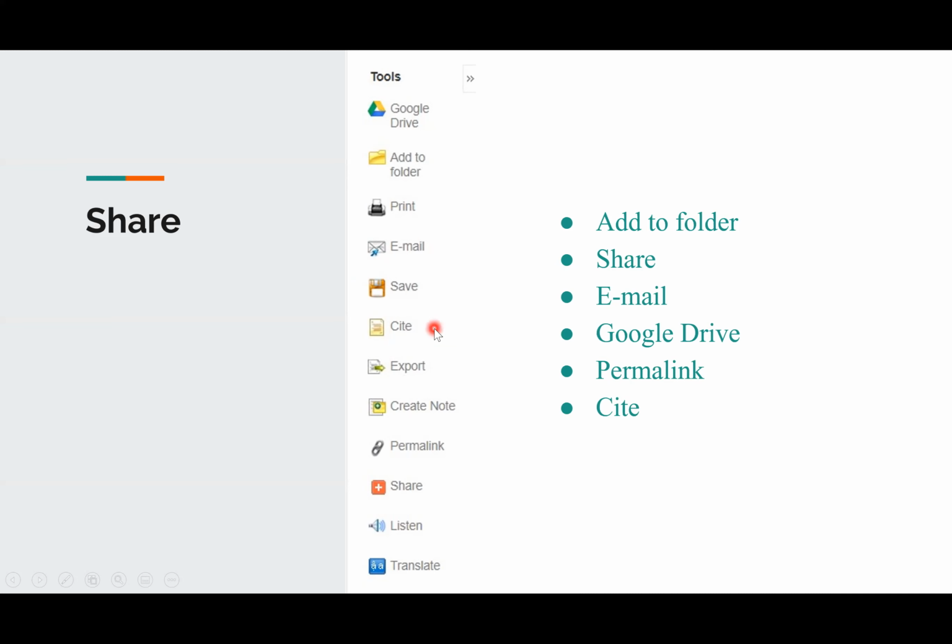You can cite, you have this toolbar here, or this button here is for citing. Now I'll go into that more in the next slide. You can export your article. You can even create a note on your article, like a feature that you liked about it, something specific, or where you would like to put it in your document.